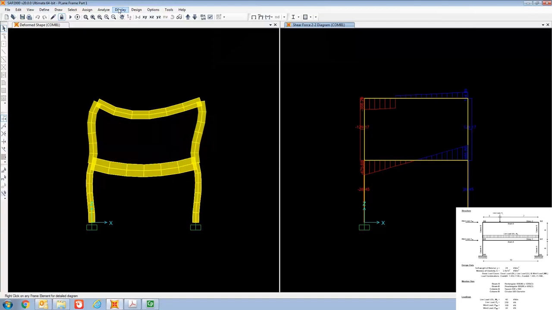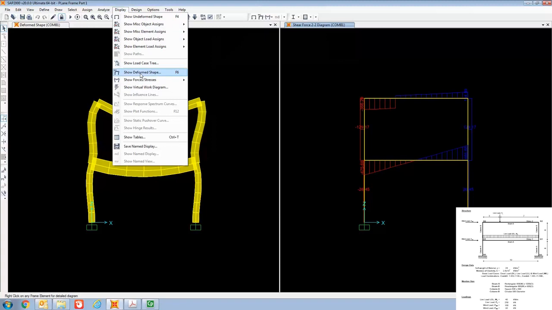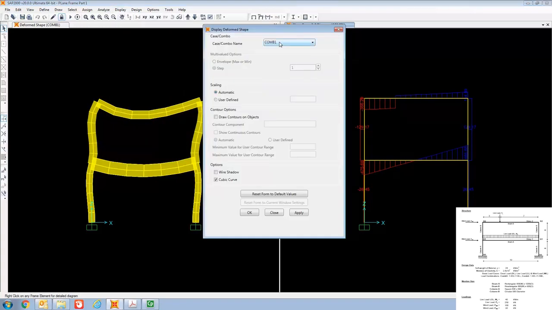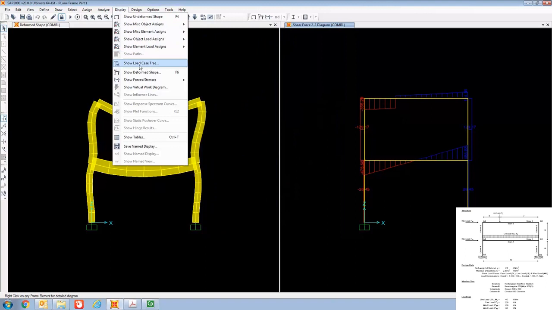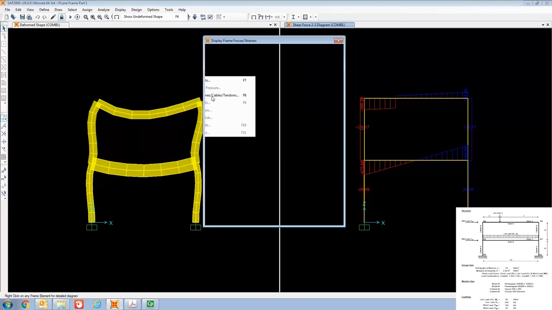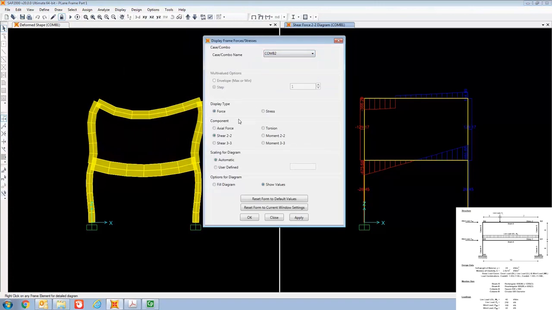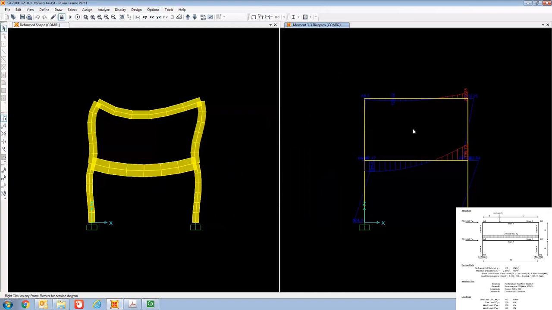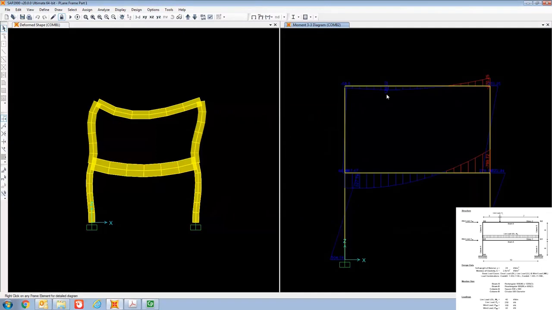If you want to look at the bending moment diagram, you do the same thing, show deformed shape. Let's say this time it is combination 2. We're trying to display the bending moment, so show forces. Combination 2, moment 3, show values. Right, that's how the bending moment diagram looks like. Okay, with values.